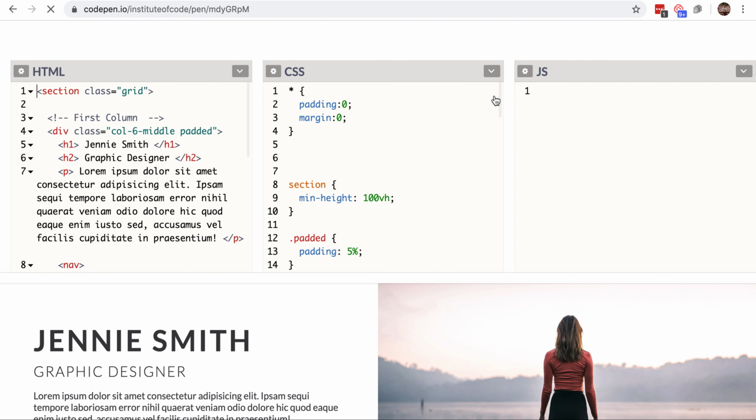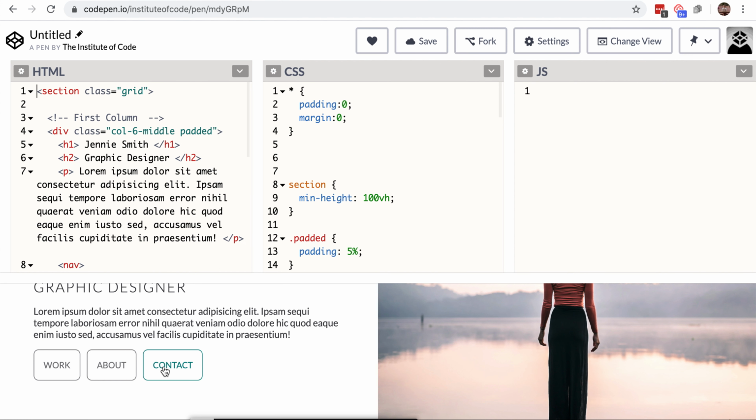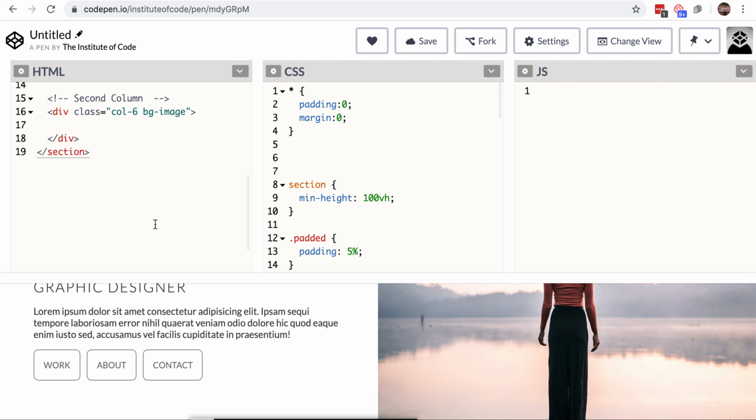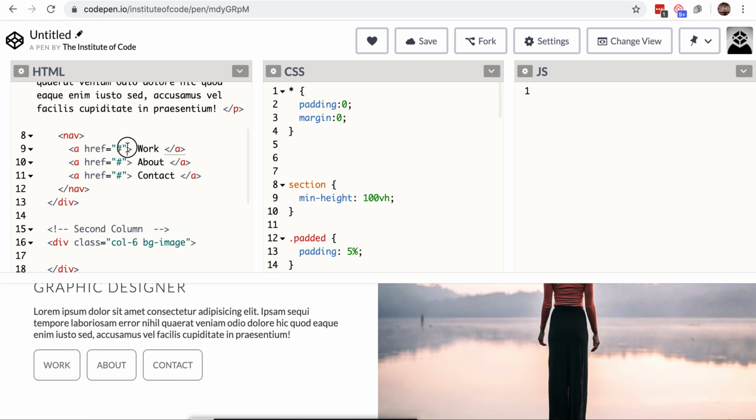Again, if you wanted to make these links link out to somewhere and open it into a new tab, you would use that target equals _blank like we did in the last one. That's it.